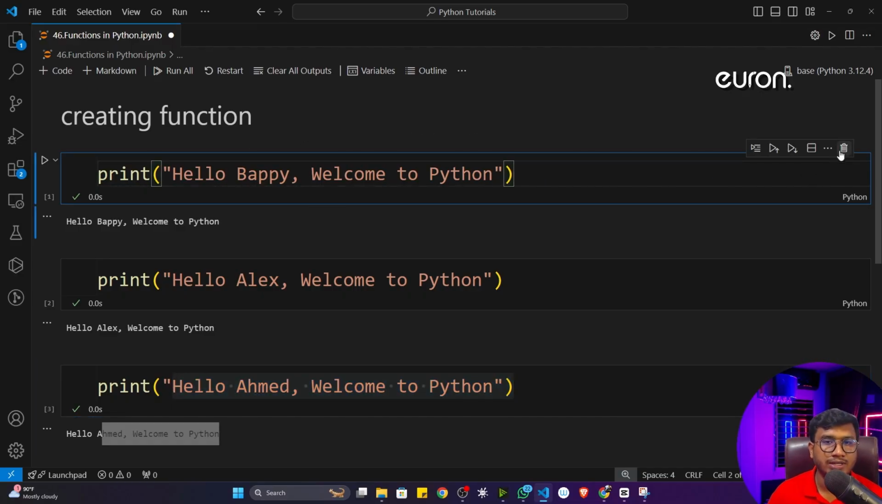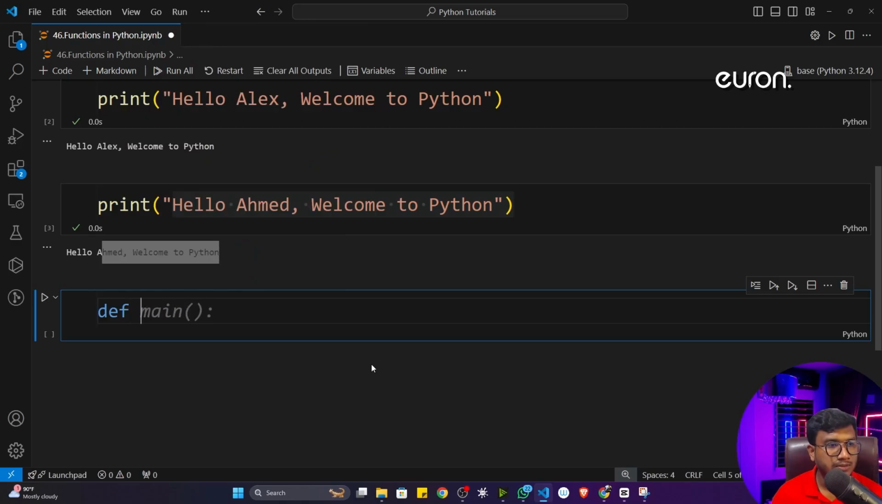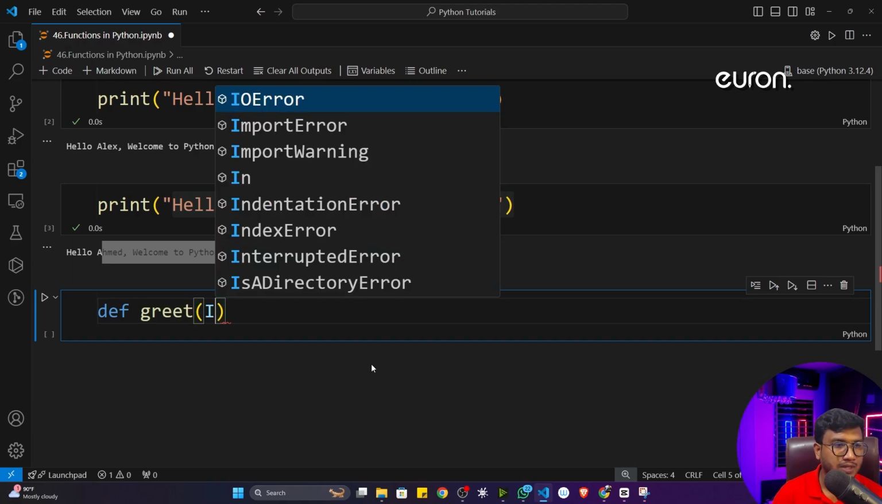But if I'm using a function here, let me use the function. I'll just create a function. As I showed you, you can use the def keyword, and the function name I have to define right now. Let's say the function name is greet, or you can also give it as greeting, anything you like. I'll just name it greet.